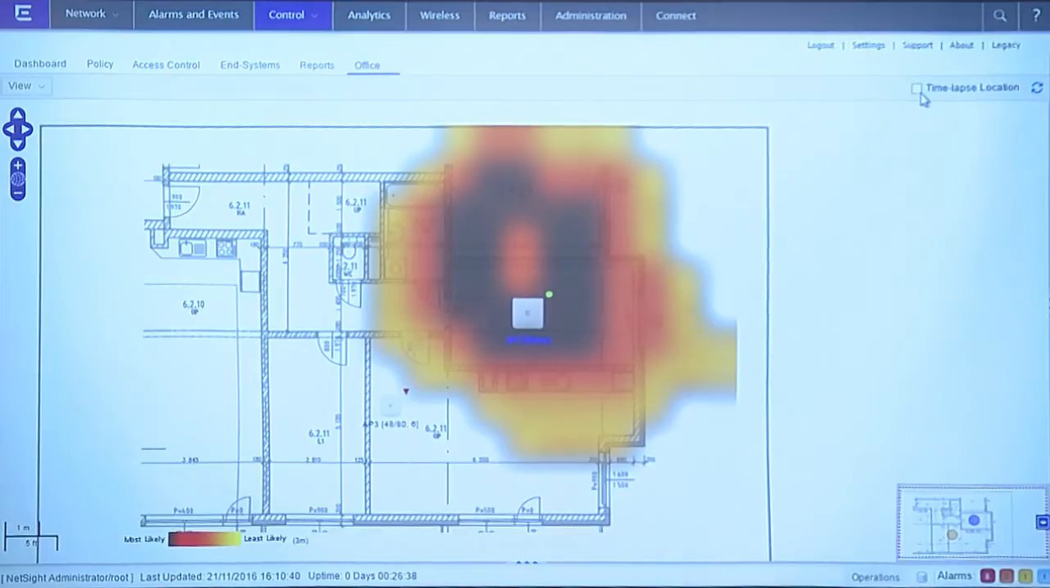And I can do the time-lapse location to see where the user was. So if the user is roaming, I can see that. By the way, this feature is why customers like airports and shopping malls provide you Wi-Fi for free. They want to know where you are, where you walk, where you stop, where you spend your time. Yep, that's the reality.